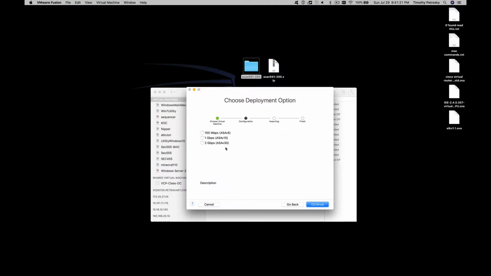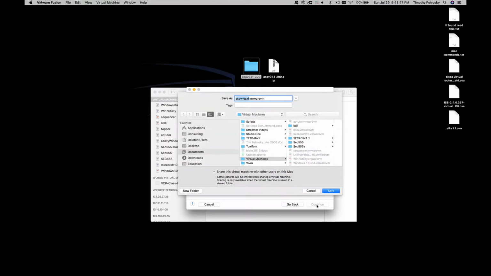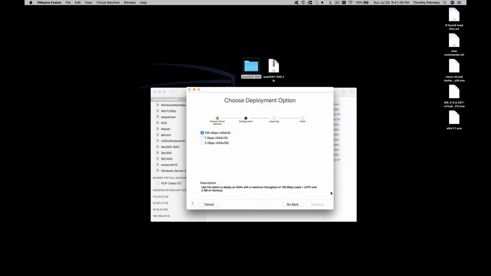And then when you build this, make sure you choose the smallest one, because that's going to dump it down to one processor, 2 gigs of RAM. And you can see that one processor, 2 gigs of RAM. This one's a maximum throughput of 1 gig. And then this one's a maximum throughput of 2 gigs, but you don't have a license, so you're going to be limited to like 100 kilobits a second. So it doesn't matter. So take the smallest one here so you don't use many resources up on your machine. Hit continue. Decide where you're going to save it.